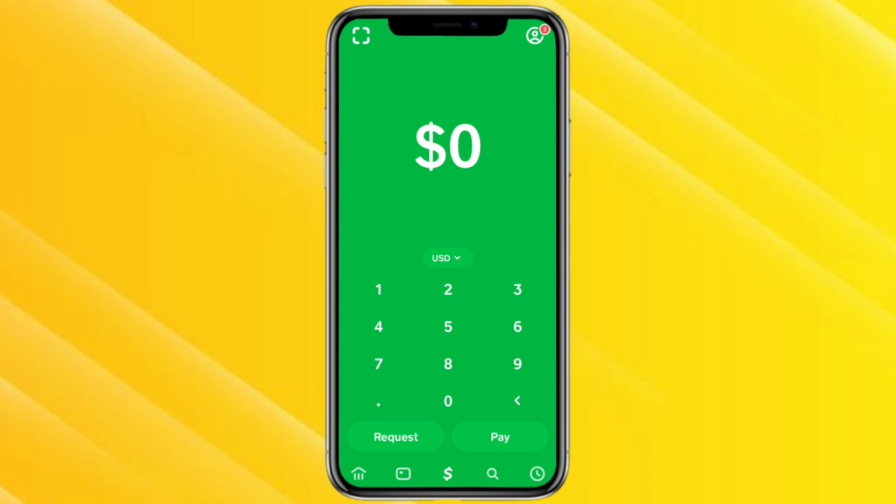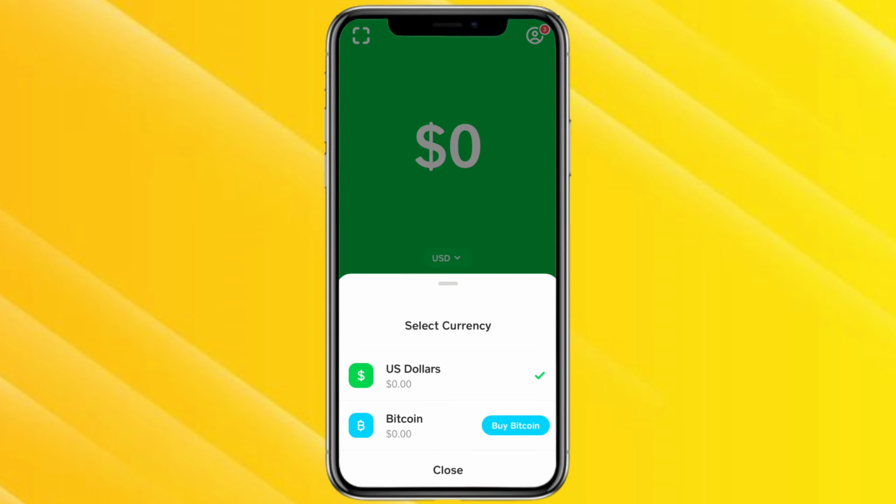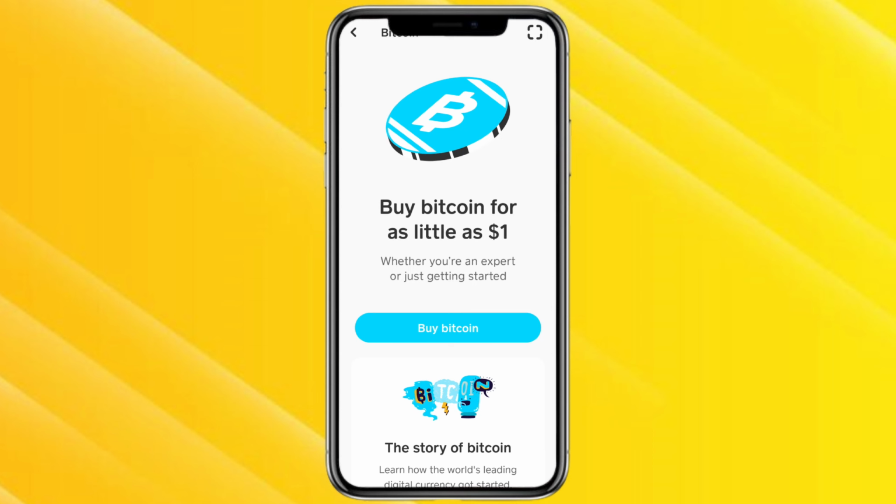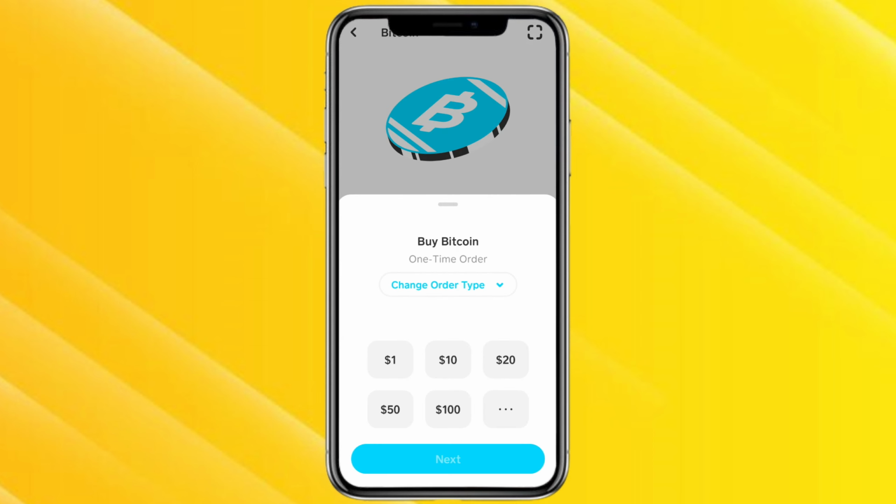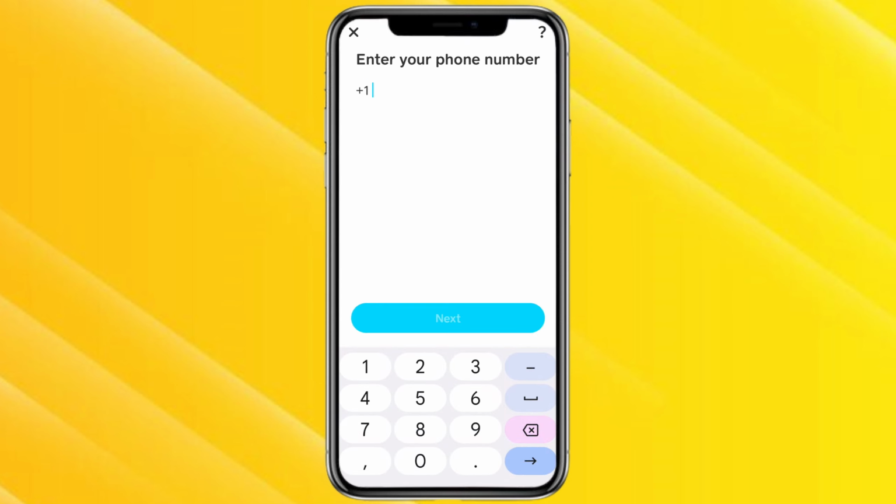And all you have to do is just select the amount you want to buy the Bitcoin for, and just click on next. And once you enter the details, your Cash App amount will be deducted from your account to buy the Bitcoin that you have purchased. So this is how you will be able to buy Bitcoin on Cash App with debit card.